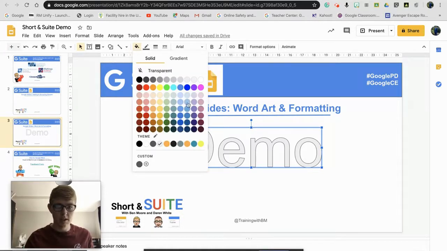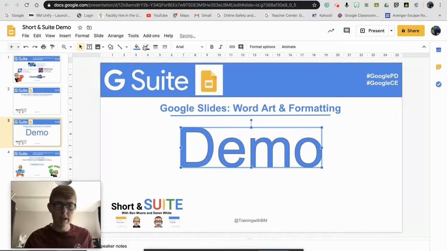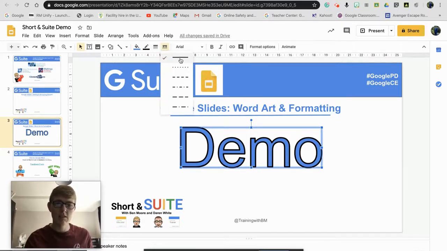So I'd like to maybe make that a blue like that. And again, I can go for a black outline. Have that maybe 4 points. I don't want it as thick as the box that I had. And again, I can choose a different style of line to go on the outside as well.